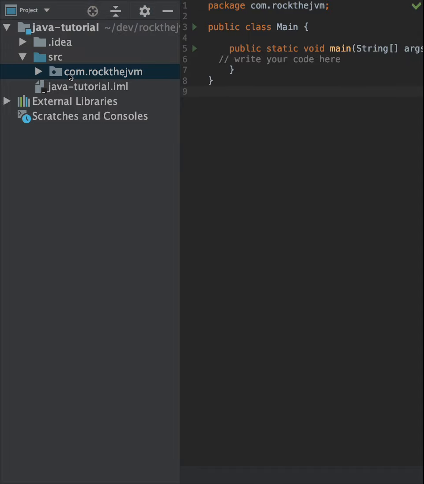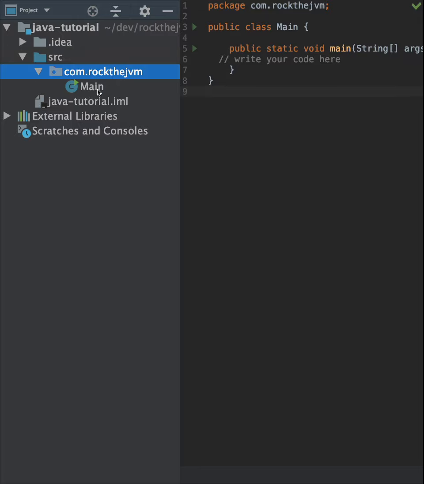So when you create the package com.rockthejvm underneath the source folder, there will be a folder called com, and under the com folder, you will have another folder called rockthejvm. And here under com.rockthejvm, we have a file called Main.java. So if you are curious enough to explore the file structure of this Java tutorial folder, you will have a text file called Main.java. And the Java file is the text file where we will write our code.